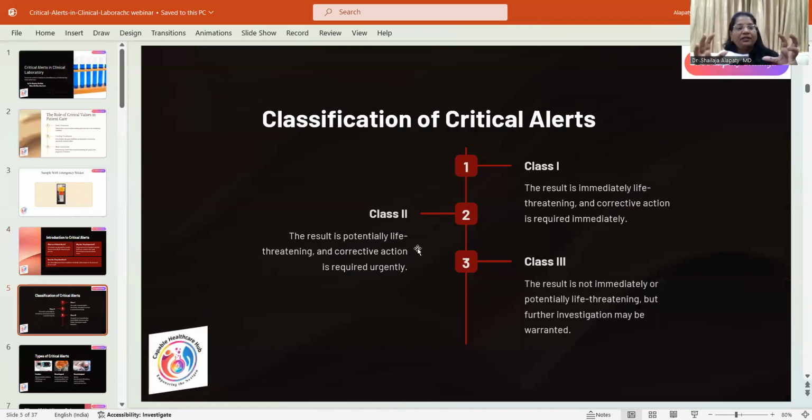So far good. Now coming to how do we classify them? I told you biological reference intervals, normal values, low values, high values, critical high, critical low. Now in this also, we have a classification. We have class 1 critical alerts. That means they are immediately life-threatening and immediate corrective action should be taken. High potassium: if the action is not taken, then the patient will die. Those are the values that are very, very important, and they come under the category of class 1.